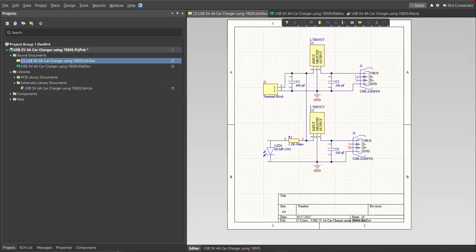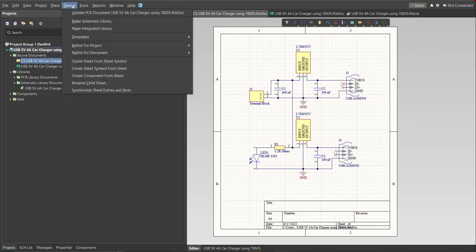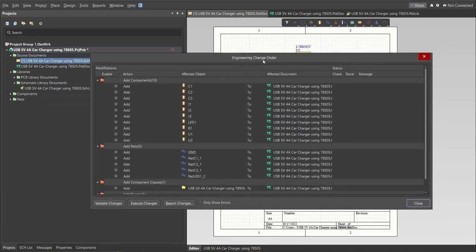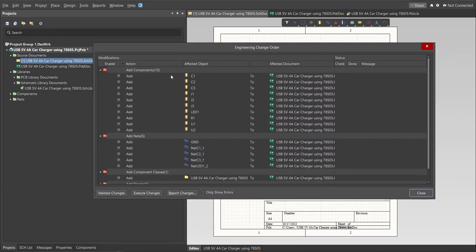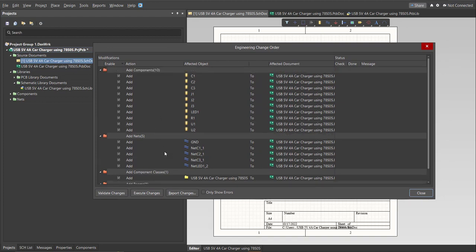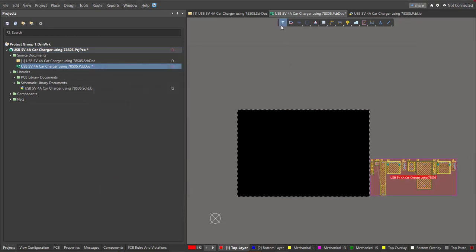And go back to the schematic doc. Now we can perform the engineering change order. Click on Design, then Update PCB Document. The engineering change order dialog box will appear and it will show all the components, nets, and classes that will be added to our PCB. Just click on Validate, then Execute. Now we can start with the placement. These are the components, and just drag them inside the PCB.